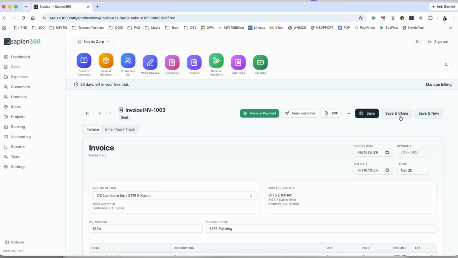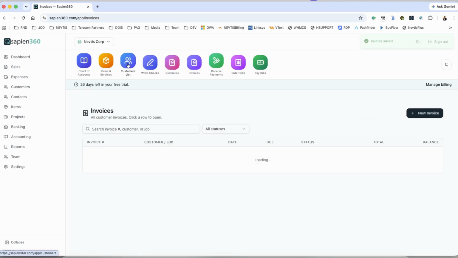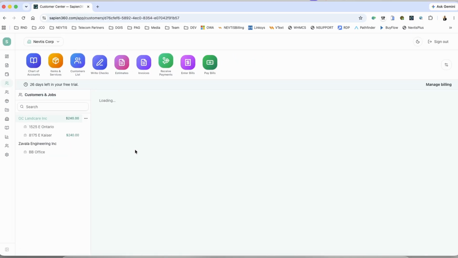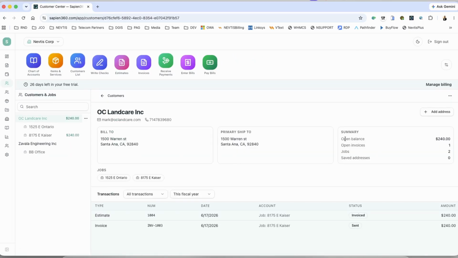Now let's go ahead and save and close. We're going to go back to the customer list. As you can see, it shows sent. Let's go over here, OC Landcare. So now OC Landcare has an open balance of $240. It has one open balance invoice with 2 jobs. But as you can see now, there's 2 transactions. There's the estimate 1004, invoice 1003.